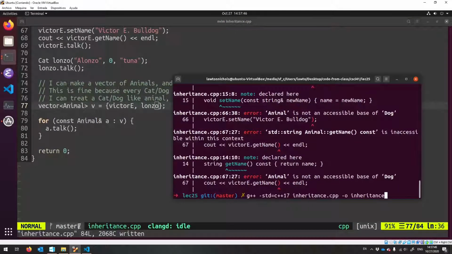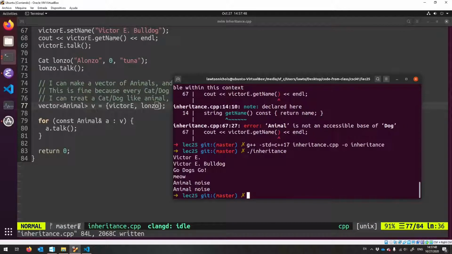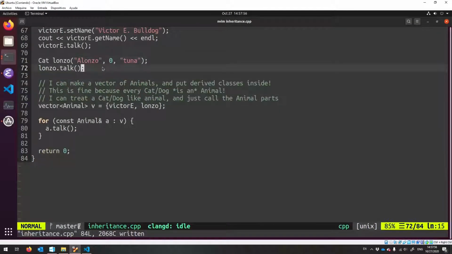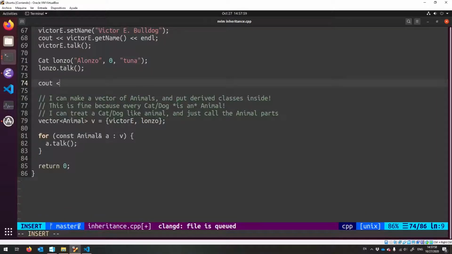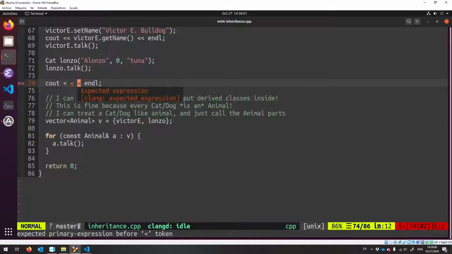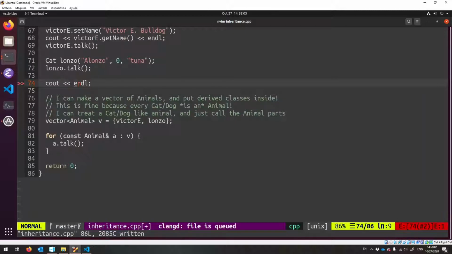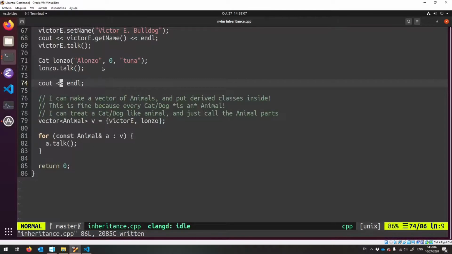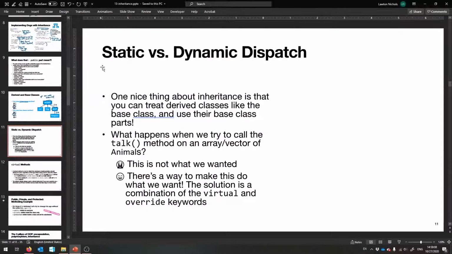Oh, we get animal noise twice. I should section this off with an empty line, but what in the world? We don't want animal noise twice. We want to see go dogs go and meow. That is not at all what we wanted. But there is a way to make this do what we want.